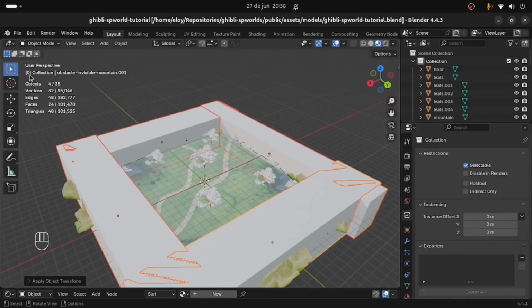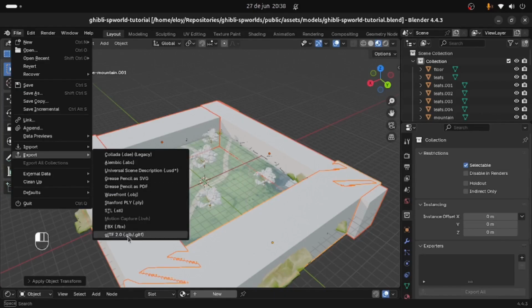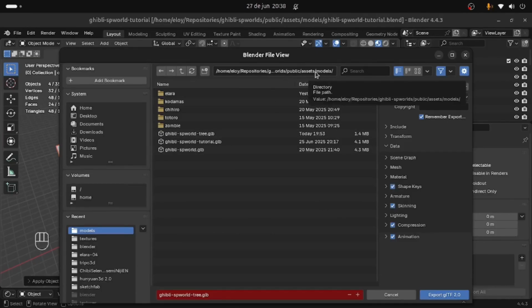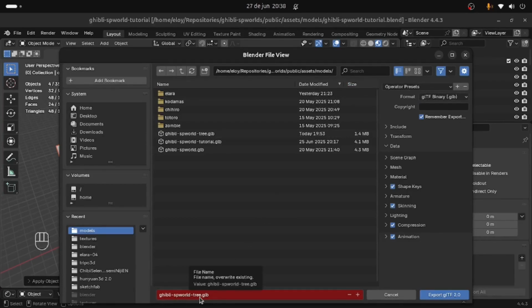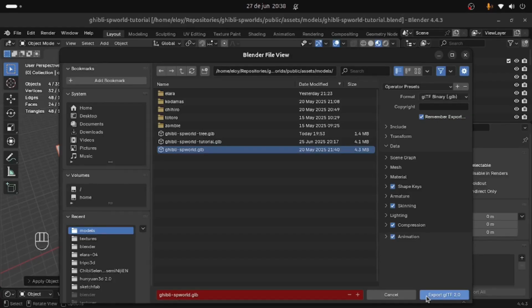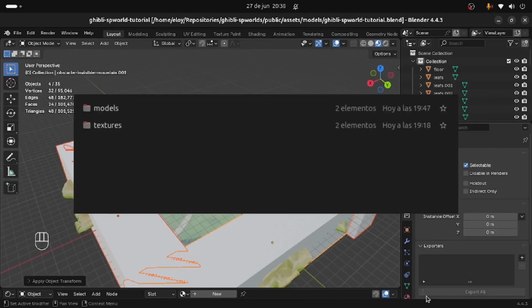Now we're ready to export the scene. Go to File, Export, GLTF, and in the Options panel look for the Data Compression option and check the checkbox. This will make our model export compressed so it doesn't take up too much space. Give it the name shown on the screen. We're going to save this file in the folder where our project is, inside the Assets folder, and then inside the Models folder.